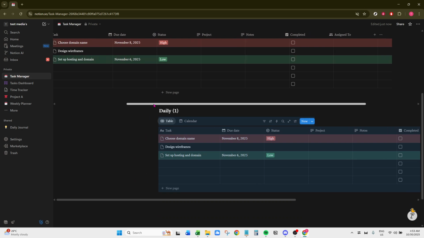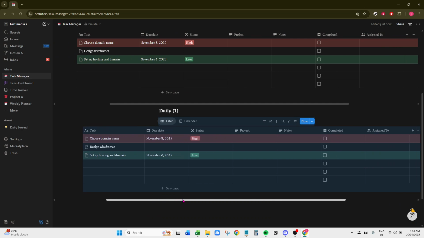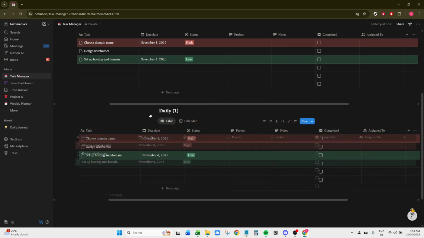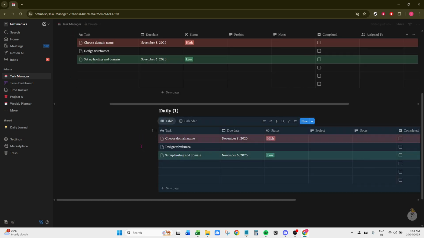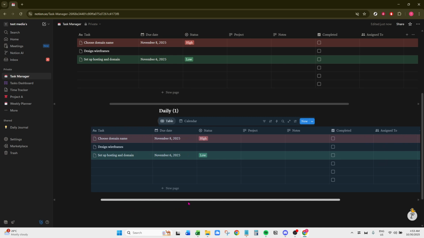Now, with your duplicated table ready, you may want to move it to a more accessible location within your workspace. To do this, simply head over to the sidebar where all your pages are listed. Click on the newly duplicated table, hold down the mouse button, and drag it to your desired position in the sidebar. You might want to place it in a different section to keep your workspace organized, or you might just prefer a different order that suits your workflow better. Notion makes it really intuitive to rearrange your pages so you can set up your workspace just how you like it. And there you have it, a quick and efficient way to copy a table in Notion.